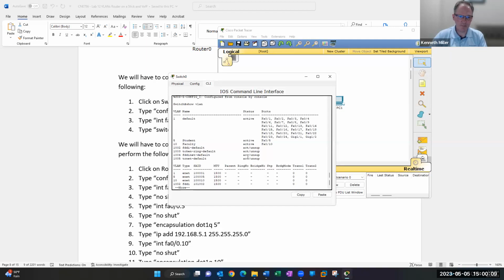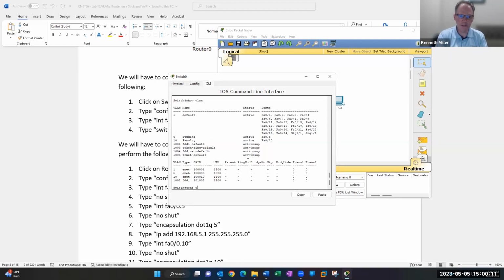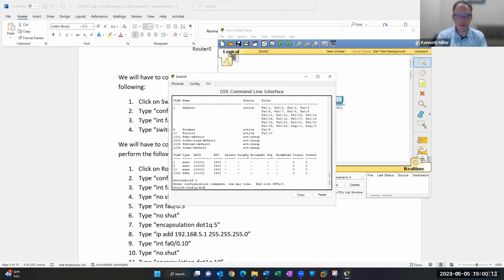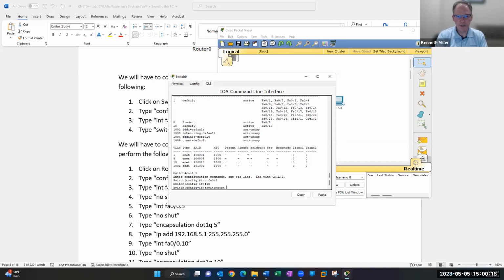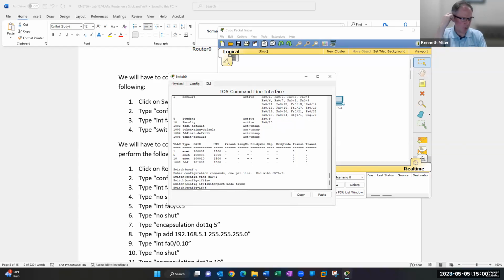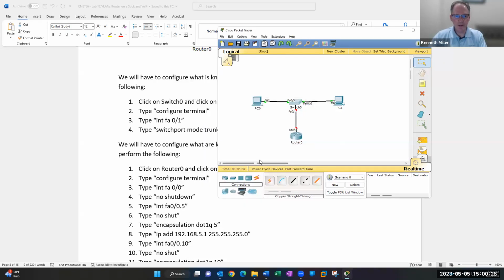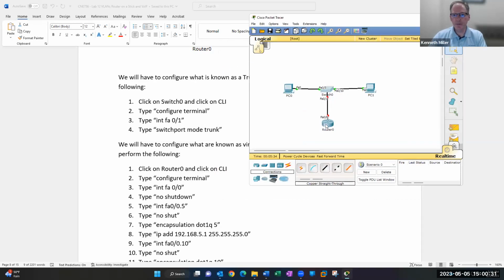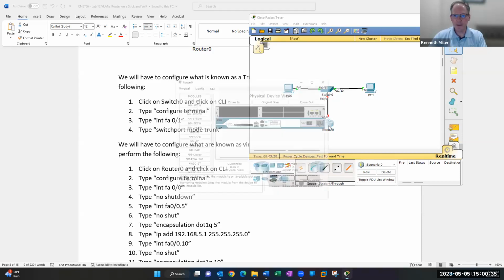So I'm going to go back in and configure terminal, go to interface FA 0/1 and do switchport mode trunk. Where the other ones were access ports, these are now trunk ports. Okay, so that's all I have to do on the switch. And then over on the router, I'm going to have to build what are known as virtual subinterfaces. Okay, so let me show you how to do that.